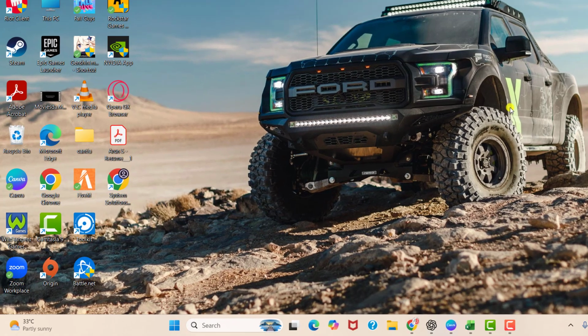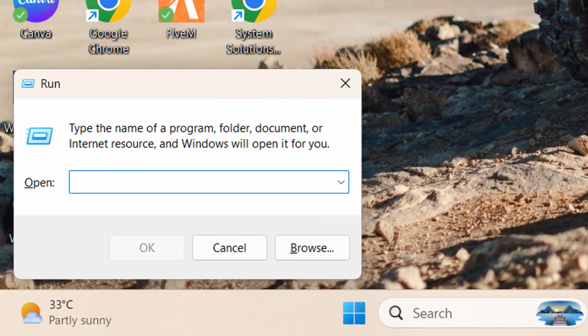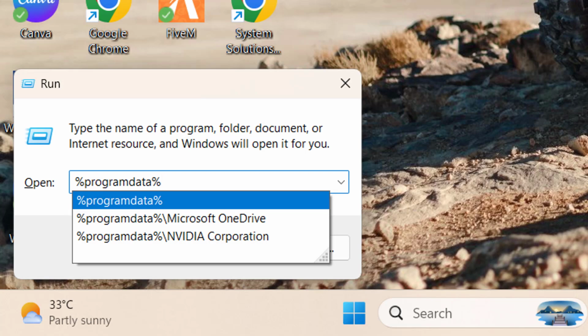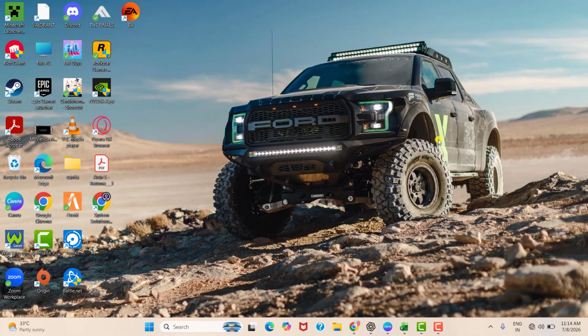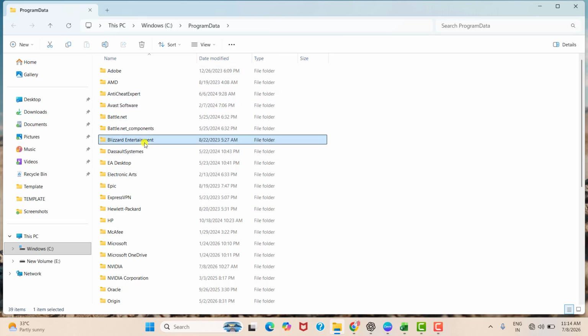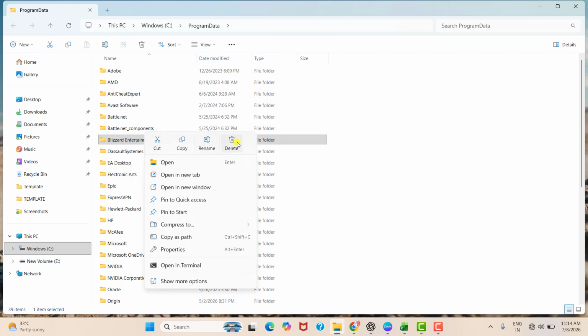Our second step is to clear the Battle.net cache. For that, you need to press Windows R and then type %programdata% and hit enter. Over there, you need to pick Blizzard Entertainment and delete it.